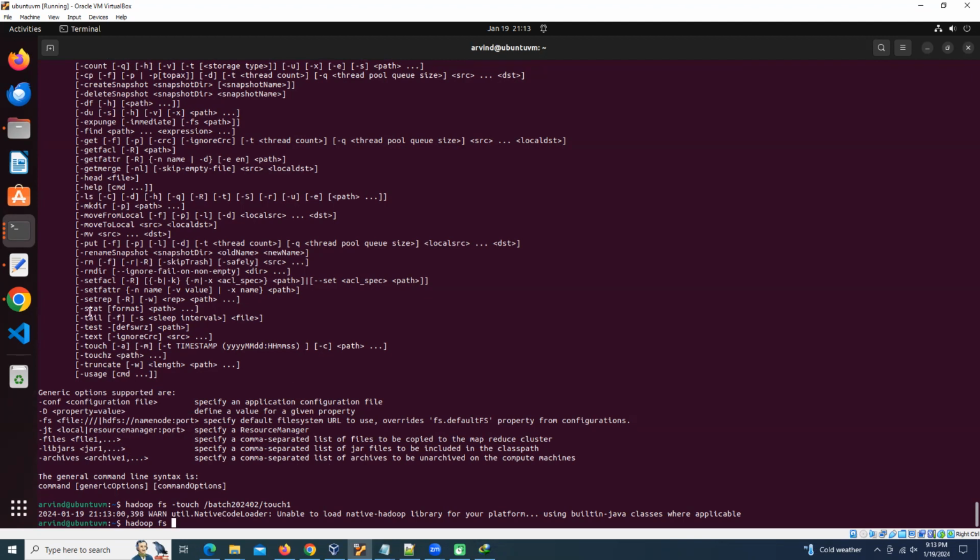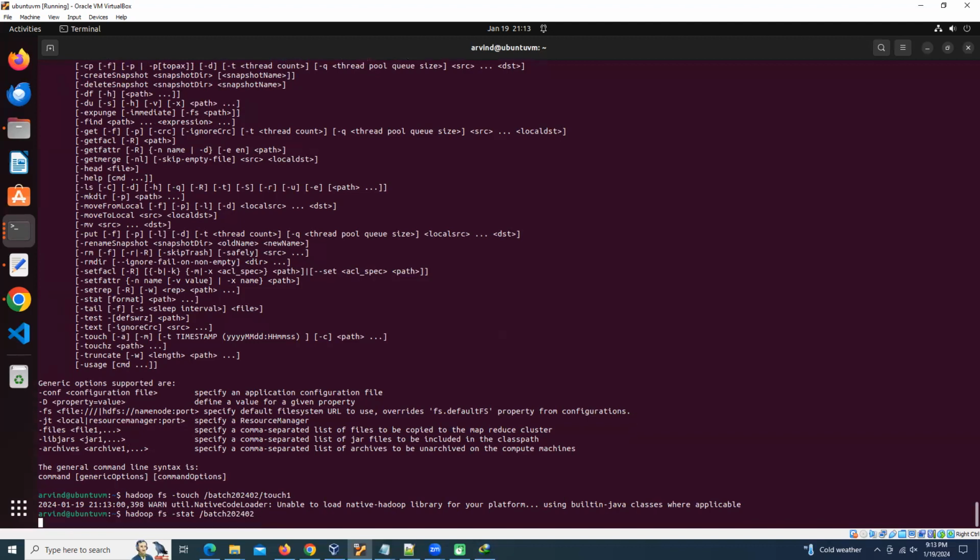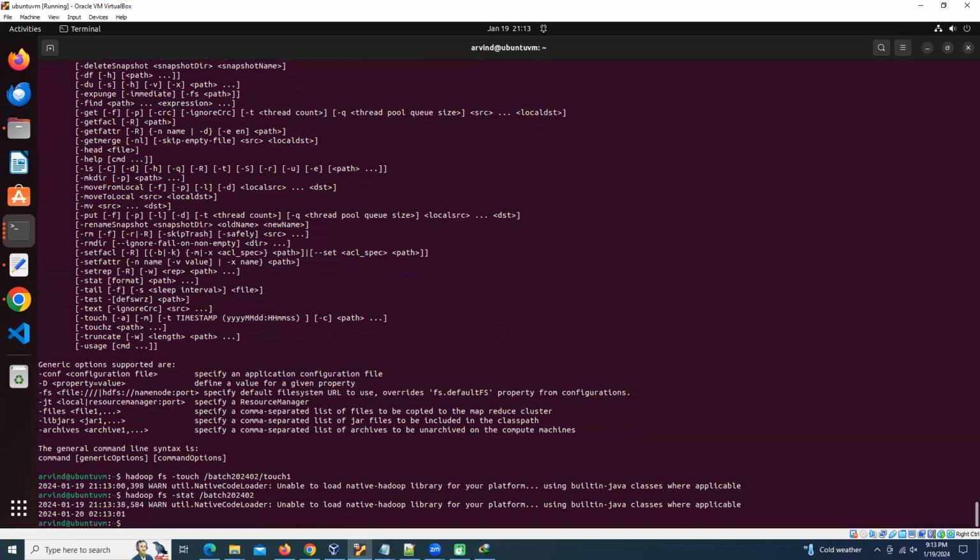And there is the stat command. So hadoop fs minus stat, and you give any file path, it will give you the date and time. It will show you the statistics. The stat of the file is just the date and time when the file was created. This is the stat command.